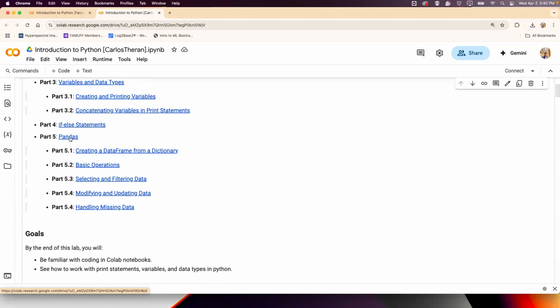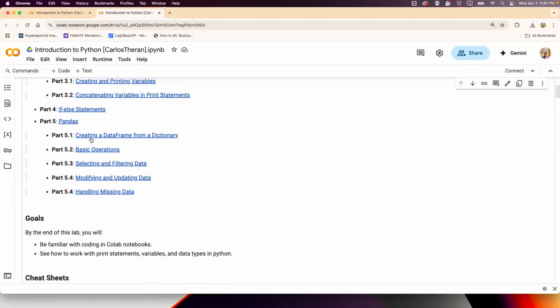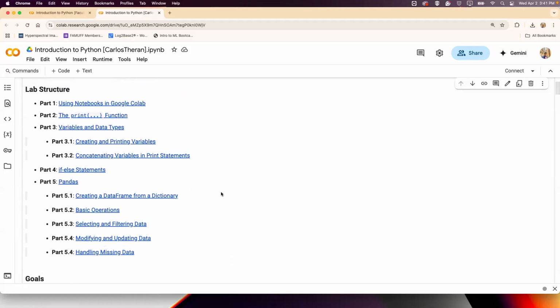Pandas is a data frame, a data structure that helps us to manipulate data, clean data. We will create a data frame from a dictionary, which is also a particular data structure. We are going to know basic operations dealing with pandas in order to clean our data: selecting and filtering data, modifying and updating data, and handling missing data using pandas, which is a particular library in Python. So that's the idea. That's what we are going to cover today.